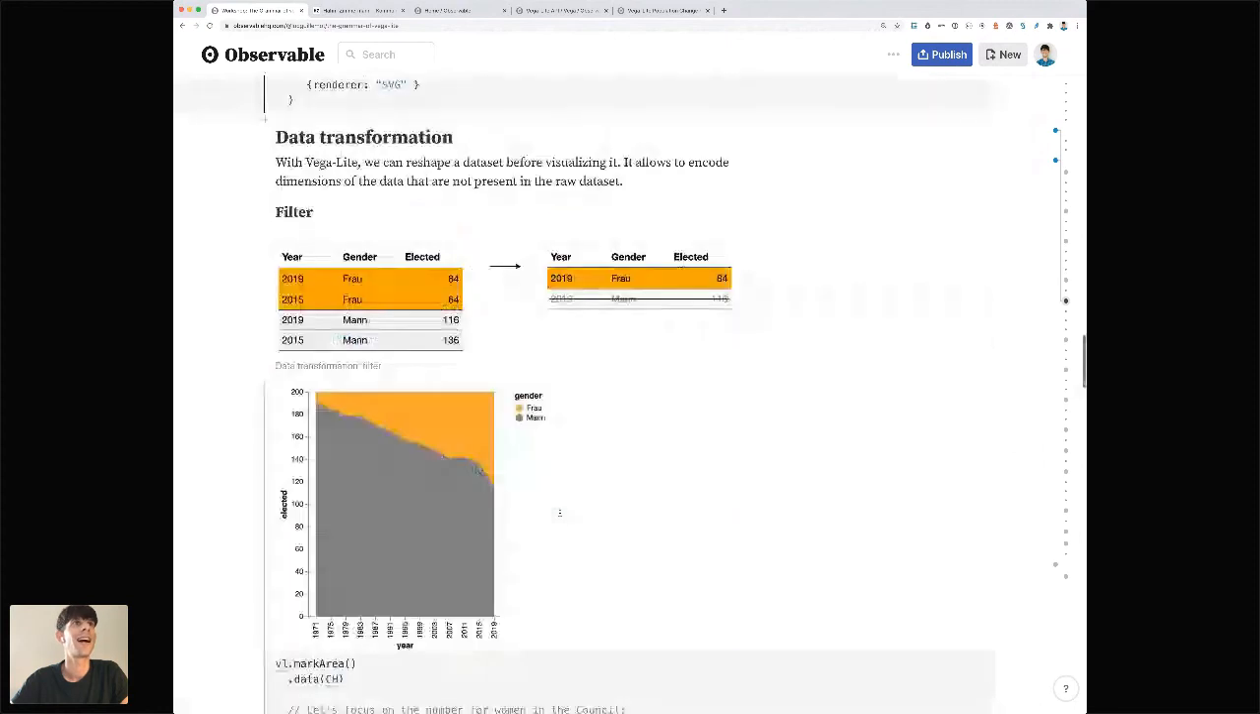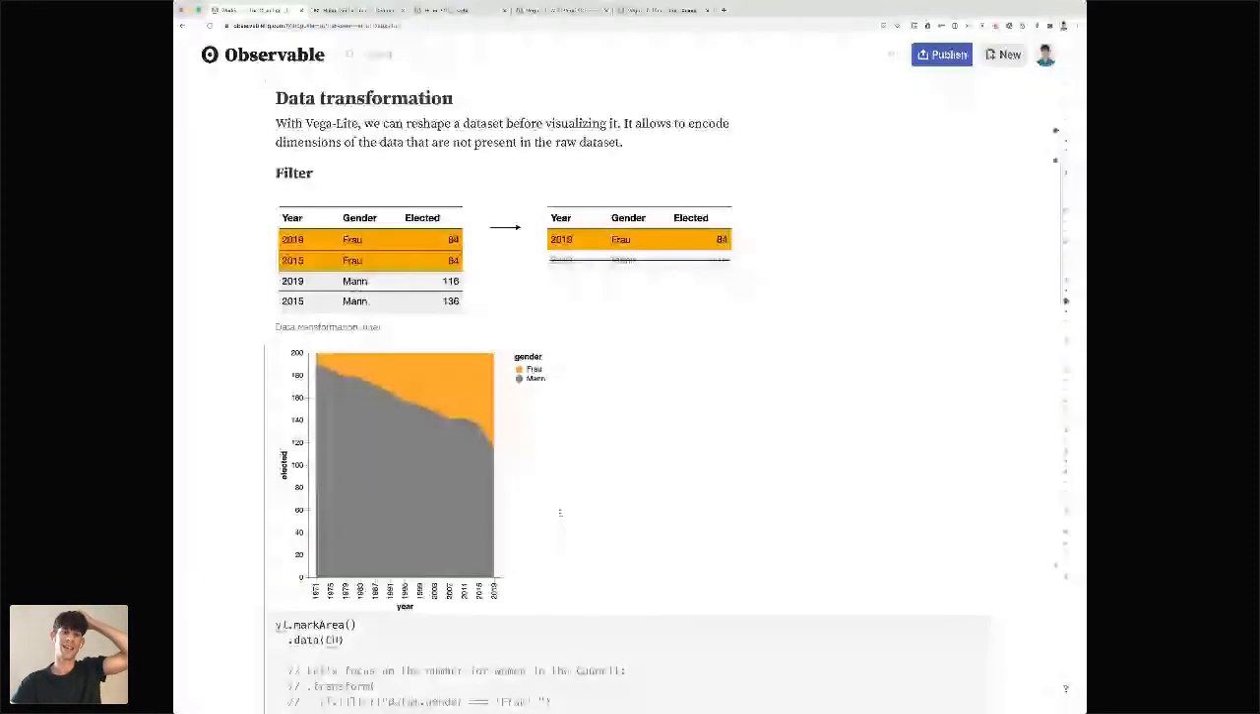So now I want to talk a little bit about data transformations. So far, we only had 3 dimensions, and we mapped the data points directly on the chart. But sometimes it's not what we want. We want to reshape the data set a little bit before visualizing it, which allows us to encode dimensions of the data that are not present in the raw data set.